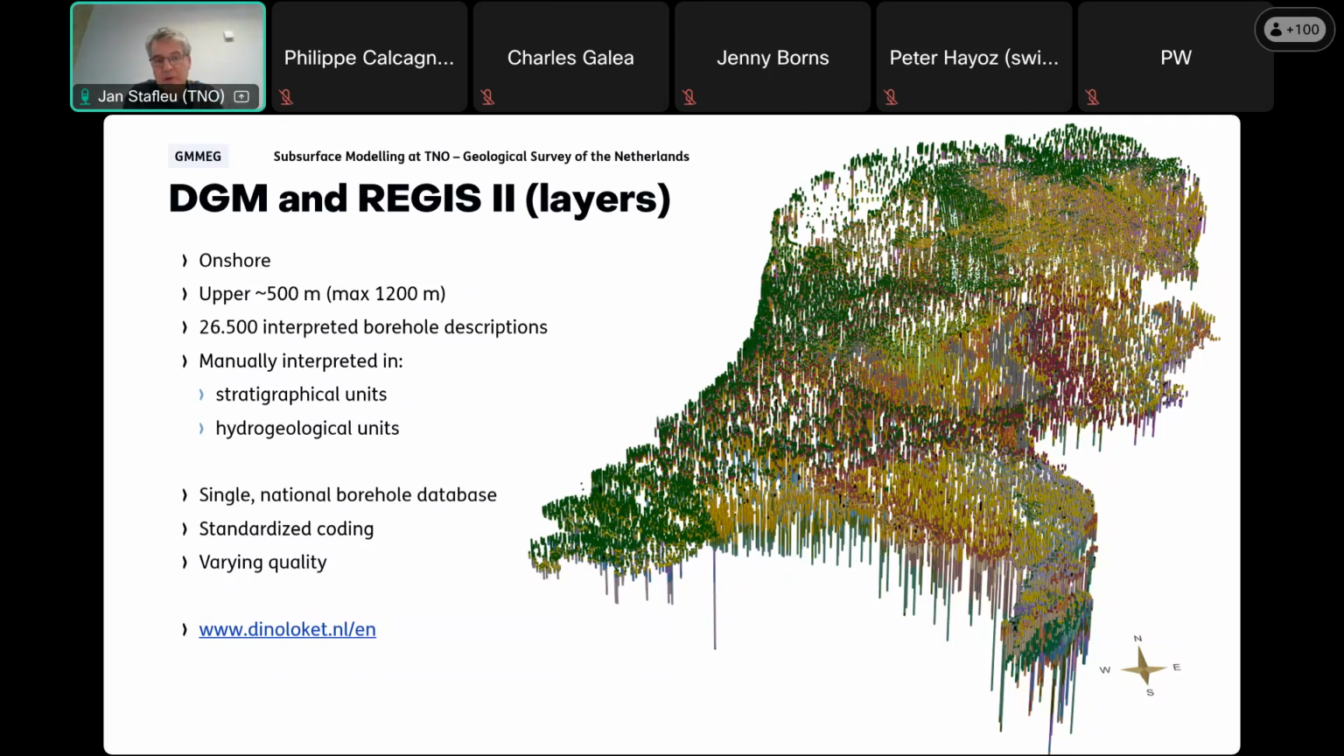We have also to say that we have very good quality, high quality borehole descriptions in the database, but there are also many boreholes that are quite old or have lower quality because of any kind of reasons you can think of. So we have to work with the data that there is, partly gathered by ourselves, by the survey itself, and partly delivered to us by third parties. And all the data is publicly available.